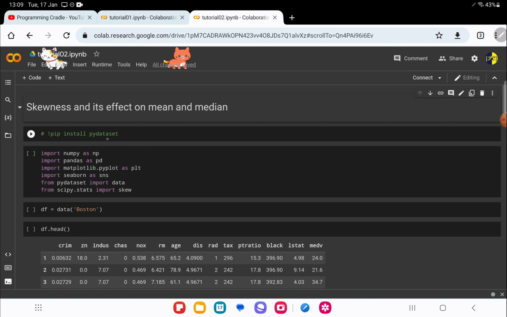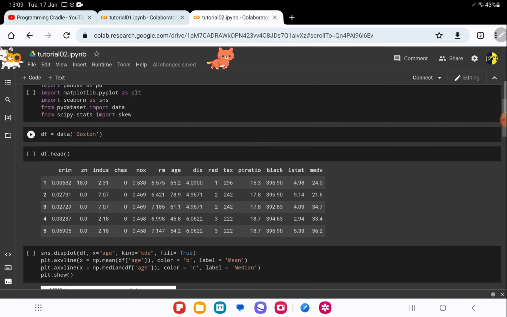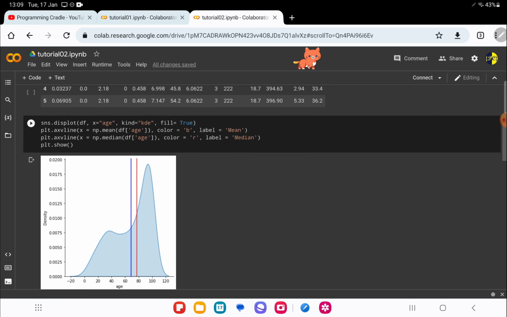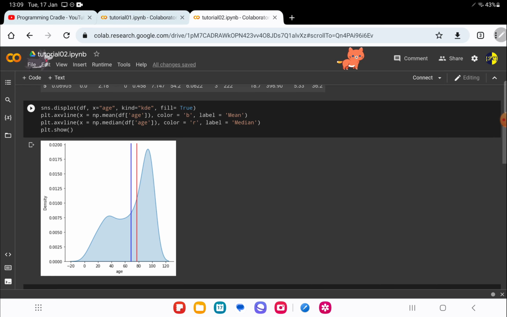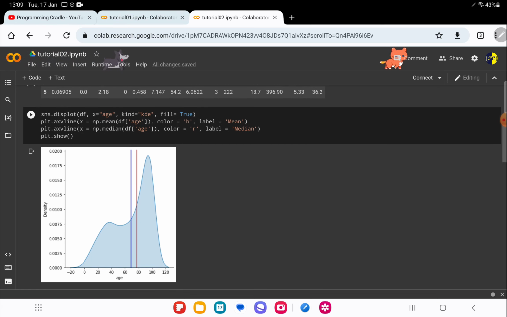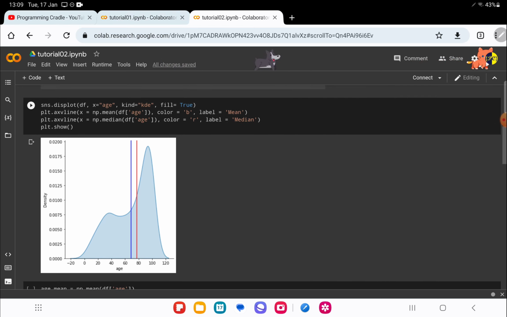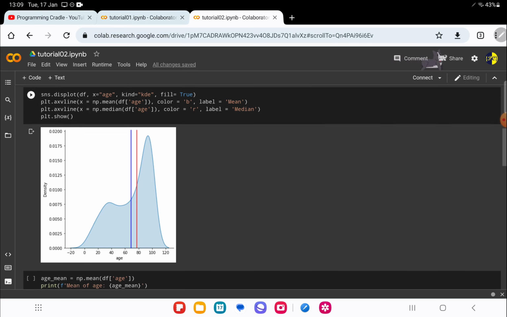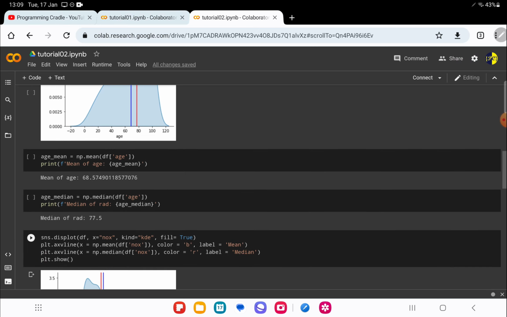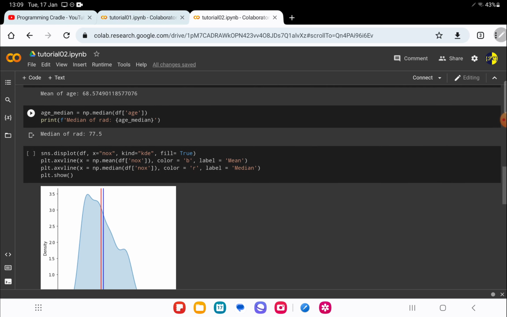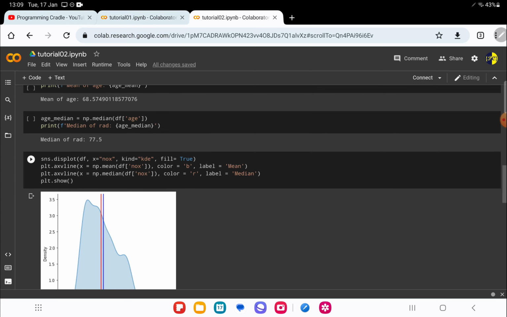Again, we are using the PyDataset package, and from that package we are using the Boston dataset, and we are plotting a distribution of age. You don't need to worry about distribution, we will see it in further videos, but here you can see that it is skewed negatively, and our blue line is representing the mean and our red line is representing the median. So you can see here the mean is smaller than the median, and that's what we discussed in our slides. And if we look at the values, you can see 68 and 77. 77 is our median and 68 is our mean.